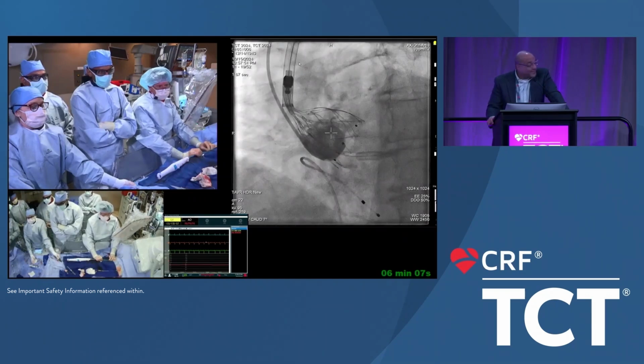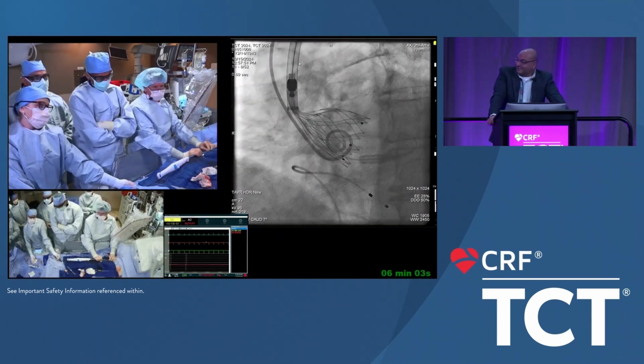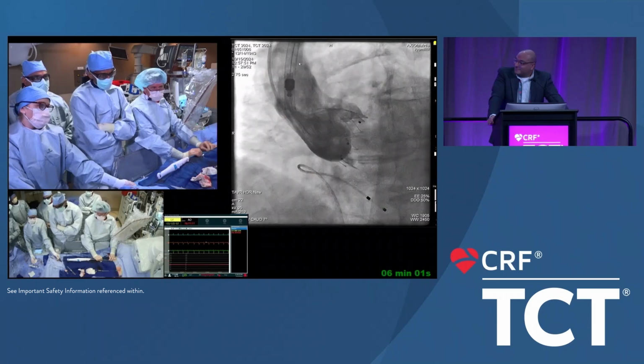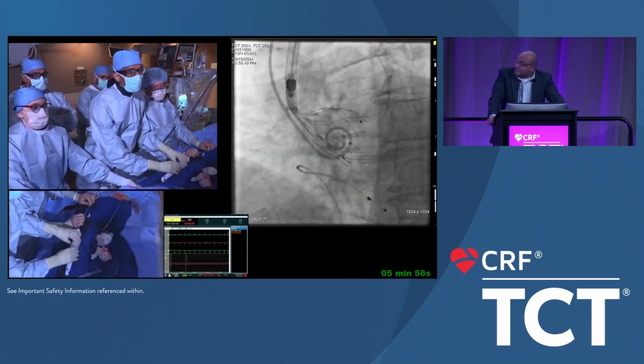Question for Azeem, are you happy with the depth on the left coronary side, just below the left main? Yeah, I think it's fine. I think it's fine too. Molly, you agree? I'm fine. I don't like it.